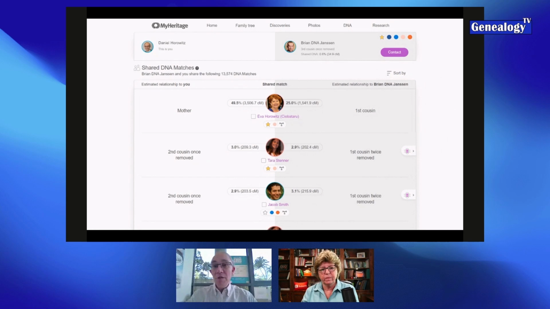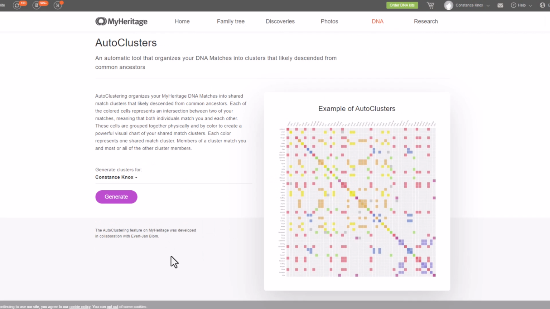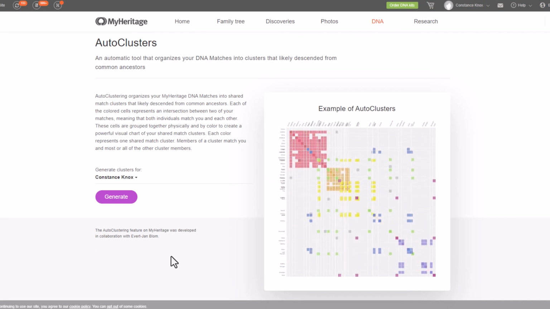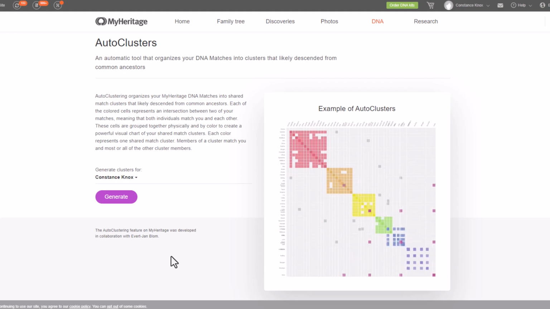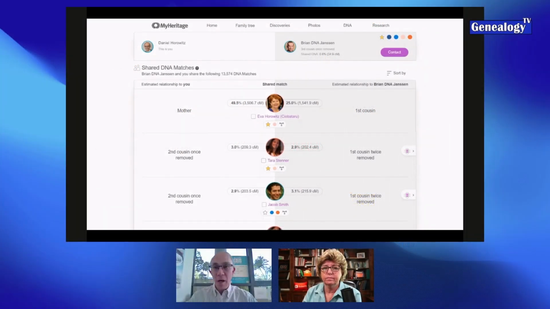Okay. Maybe just reminding people that next to the CM Explainer and the chromosome browser, they will find the AutoCluster. And that is actually a report that you're going to get in your email. And you are saving those reports as we go. And the reason for that is because, as I said before, new matches are coming in on a weekly basis.